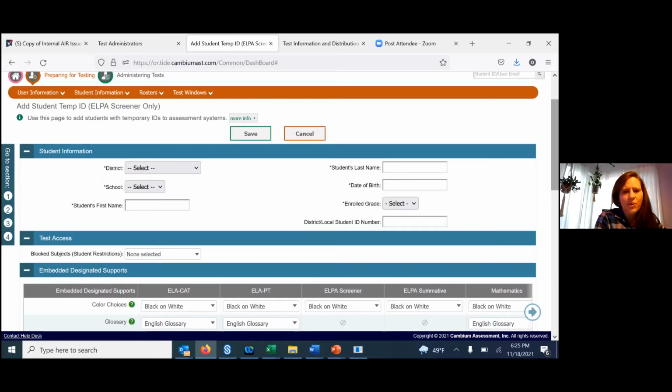So in order to support the need for an ID to log in to the ELPA screener, which is required for any student to log into a test, they have to put in an ID and their first name. So what this does here is create a temp ID that they can use to take the ELPA screener until their regular SSID becomes available.